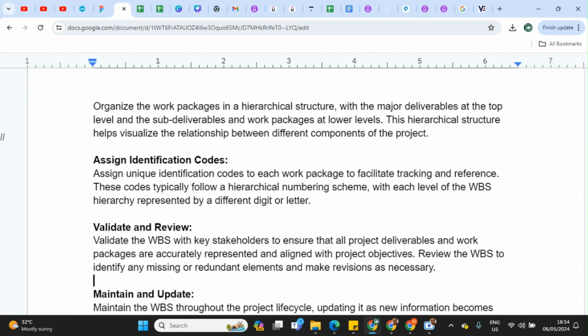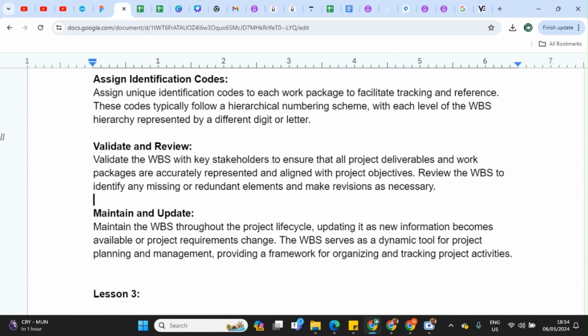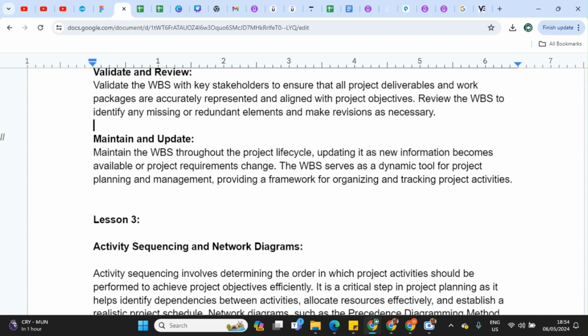When you validate, of course, you review and try to identify if there's anything missing. Did you forget something? Or did you add elements to tasks? It's up to you to make revisions as necessary and make sure that everything that is adjusted still fits the project objectives. Then we move to maintain and update.